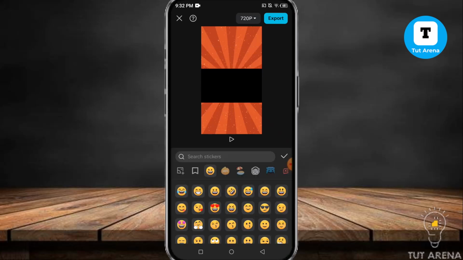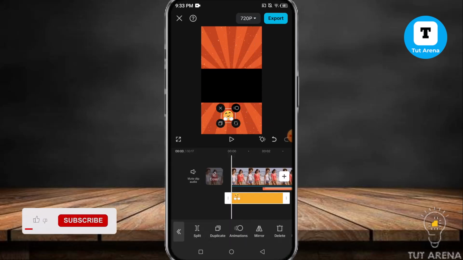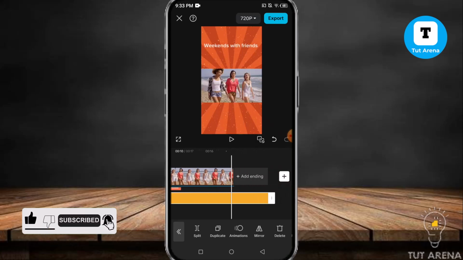In here I'm going to add stickers. Tap on sticker and then you guys will find out this stickers. And here I'm going to extend it.